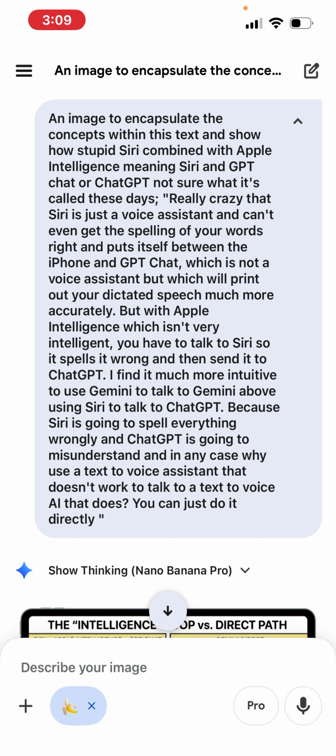An image to encapsulate the concepts within this text, yeah? That's the prompt. Really crazy that Siri is just a voice assistant and can't even get the spelling of your words right, and puts itself between the iPhone and GPT Chat, which is not a voice assistant, but which will print out your dictated speech much more accurately. But with Apple Intelligence, which isn't very intelligent, you have to talk to Siri, so it spells it wrong and then sends it to ChatGPT.